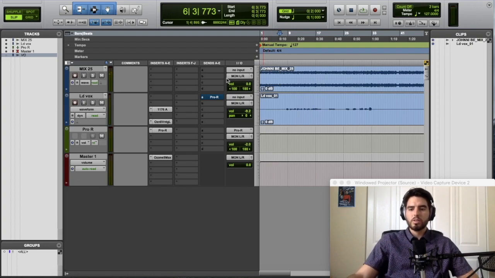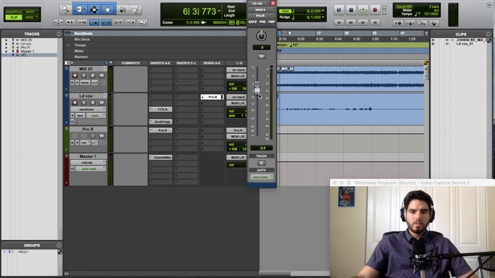All right, so that's just the vocals with the compressor and the limiter. And now I'm going to set it to -20, and I'm going to gradually push the fader up so you guys can see how it changes.